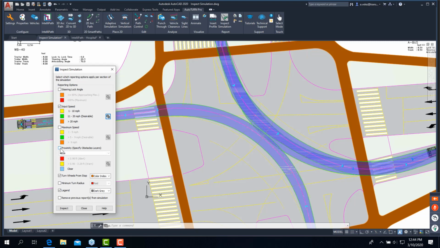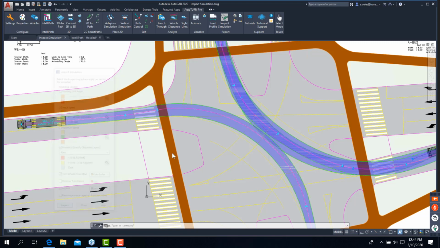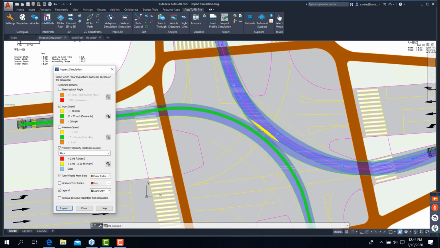And I also want to check for proximity. And proximity has changed for this version of AutoTURN. We can do conflict detection with multiple levels or layers. In this case, I have a simulation using the A-bus layer. So I just want to make sure that I have it checked here, and it's checked. And now I'm going to run the inspect simulation tool on my new simulation, or the simulation we're currently displaying. And it's again calculating and looking at each section. And we got a green for sure.